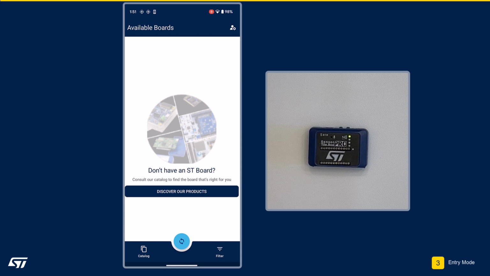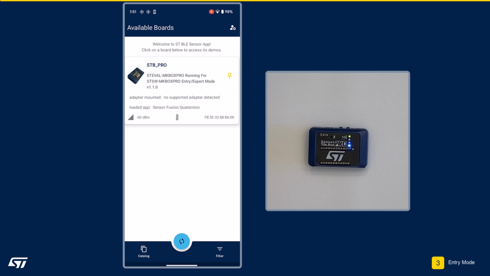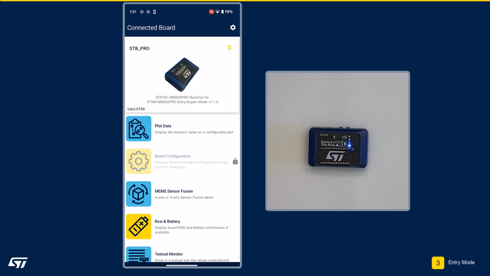Once the app is restarted, you should again see your board appear in the list of available devices. The blue LED on your board should be blinking rapidly. Tap the board name to connect to it. Notice that when the STBLE Sensors app connects to the board, the blue LED on the sensor tile will stop blinking and instead turn on steadily.